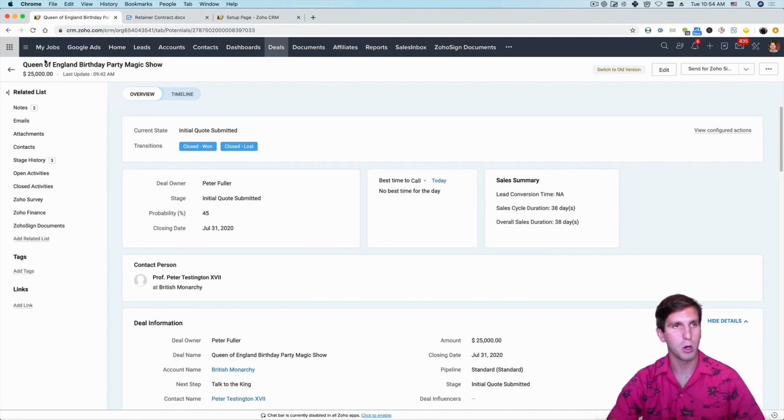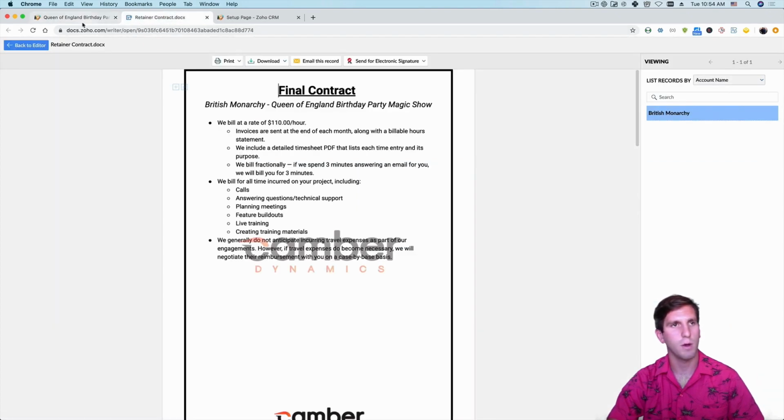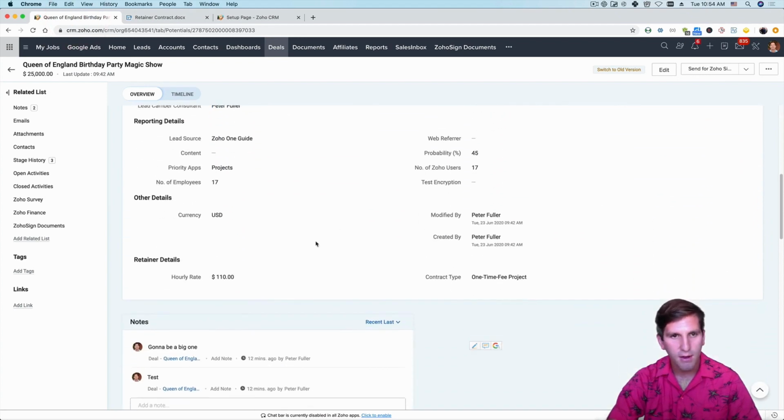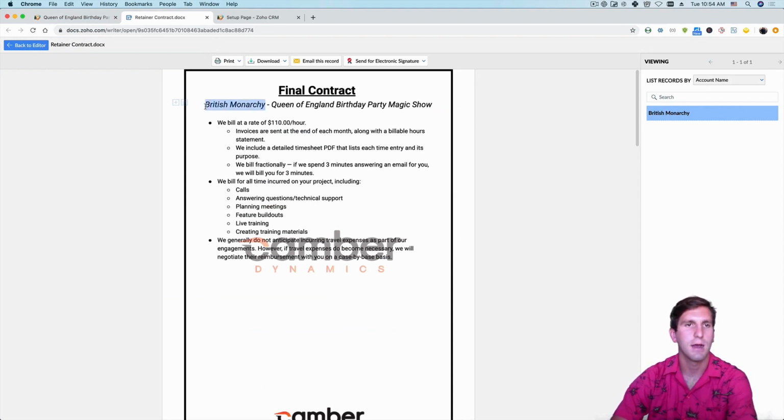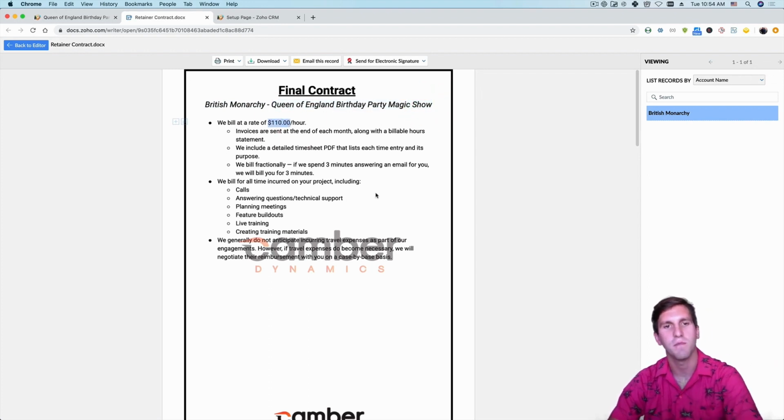And look at what we've merged in. We've merged in the deal name, the account name, and the amount of the contract. If I click on retainer contract, you'll see, oh wait, not the amount. We have it down here, the hourly rate field. We've merged that in. If you look, you'll see that's the account name, that's the deal name, that's the hourly rate, all of which have been merged in successfully.